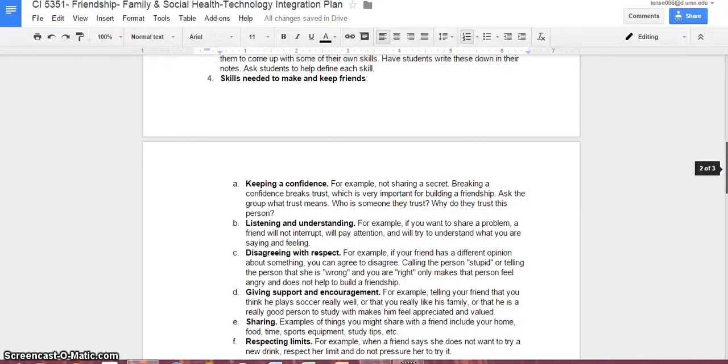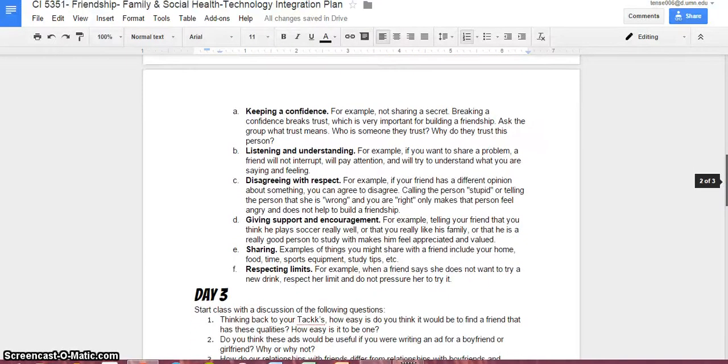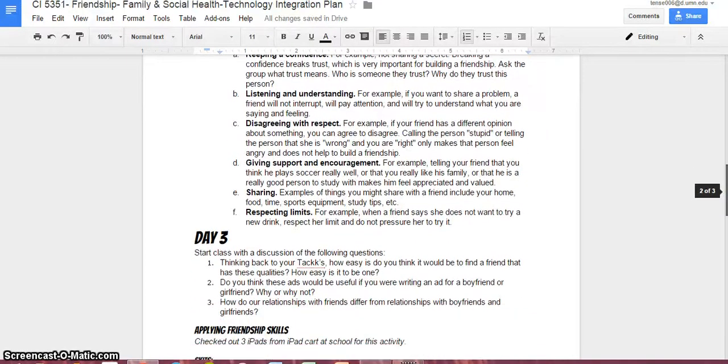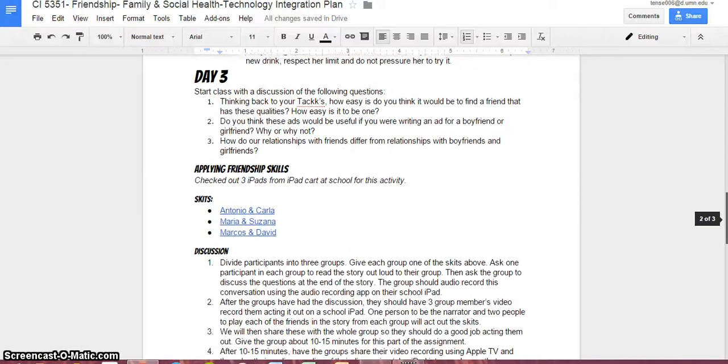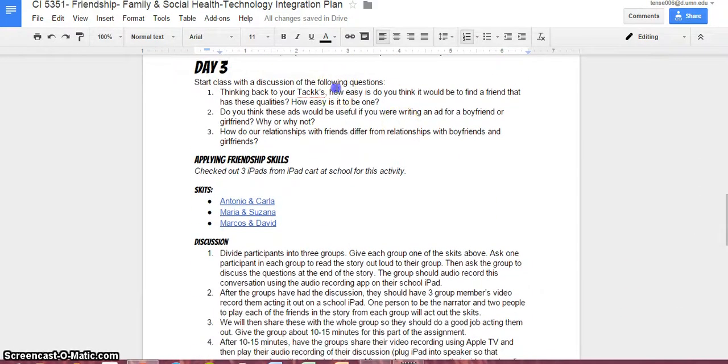So I had them help me come up with a list, but then I had my own that I wanted them to write down. Here in the bolded text is what they had to write down. And then for day 3, I'm trying to get them to transition into thinking about relationships in terms of boyfriend-girlfriends, and how that's similar but different from having friendships, because that's where we're going after we get done with this.